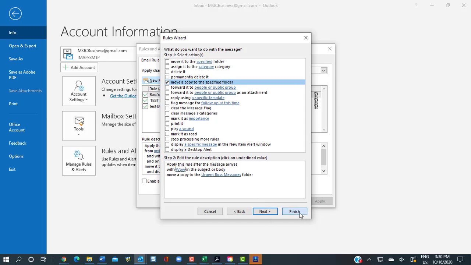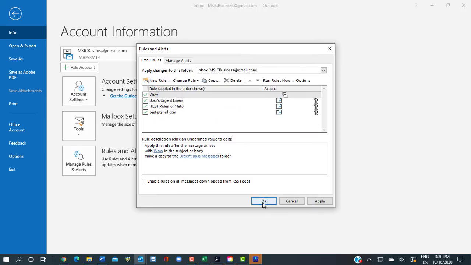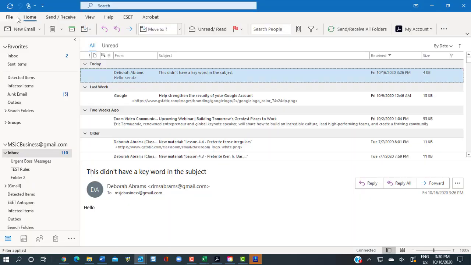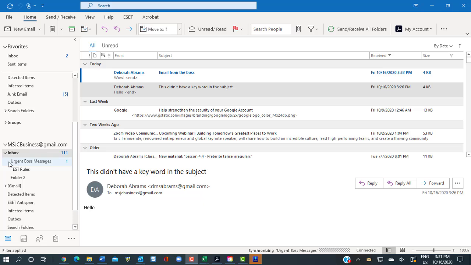All right, so we're going to go ahead and finish that one. Say OK. Back to email. And I'm going to go ahead and send that. And I want you to watch once again with inbox has 110. And these folders down here each have nothing. And remember, it's going to go into this one. And there you go. Inbox itself went up 111. And urgent boss messages has 1.